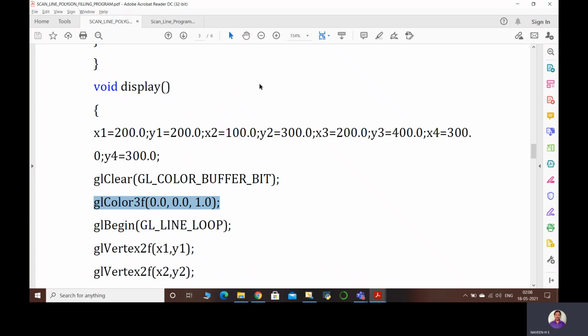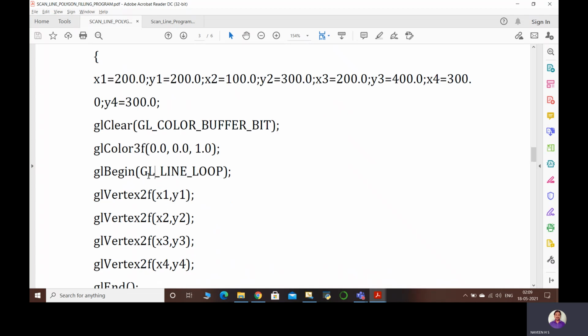Four edges. So what that edge's color should be, we are going to specify here in RGB. This is RGB, so this is the blue color: one indicates presence of the color, zero indicates absence. So in this case your line should look like a blue color, whatever the border color of your polygon. Next, you're going to use the GL line loop to join those four vertices.